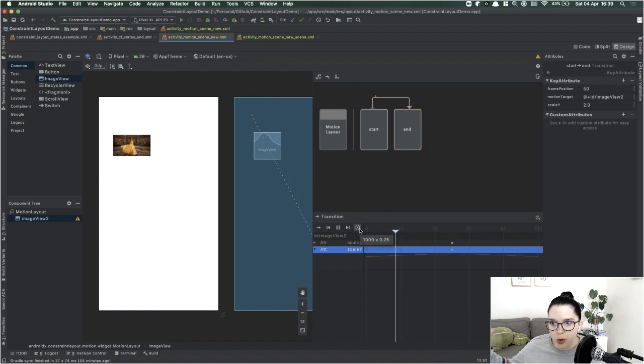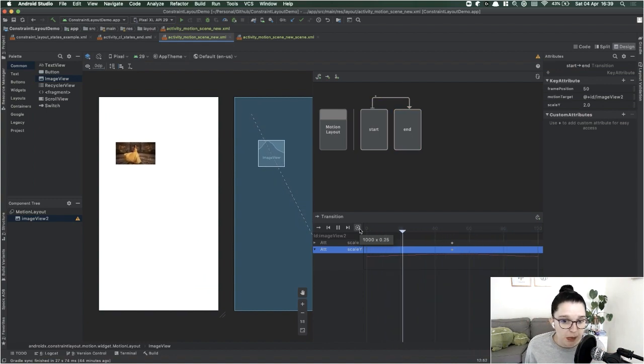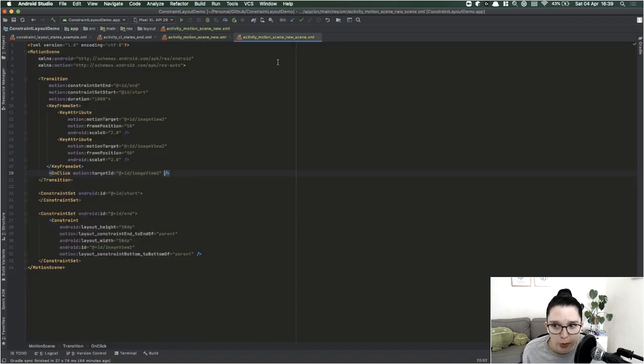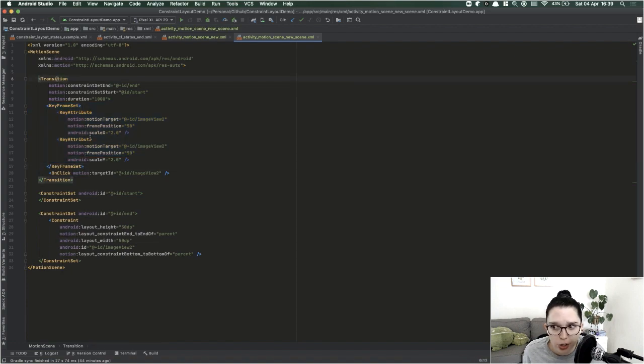So starting out small, scaling up, and then getting smaller. And this is basically just done with a keyframe. So let's have a look at what it created for us in XML. So we have this keyframe set that's defined inside this transition object, and we have set a key attribute. So the key attribute is on that image view that we've created. It is taking up at frame position 50, so halfway through the animation, and we are setting the scale X to be double the size that it was. And the same thing for the scale Y of this image view.